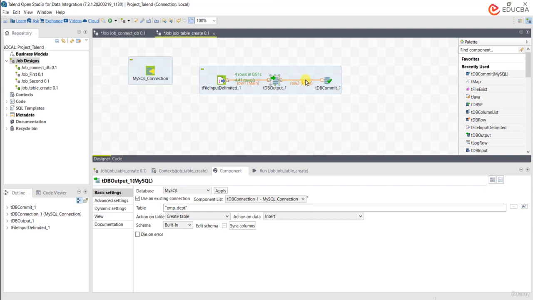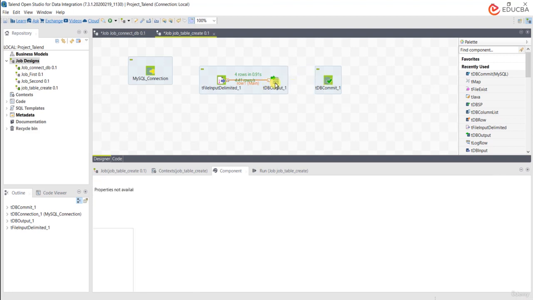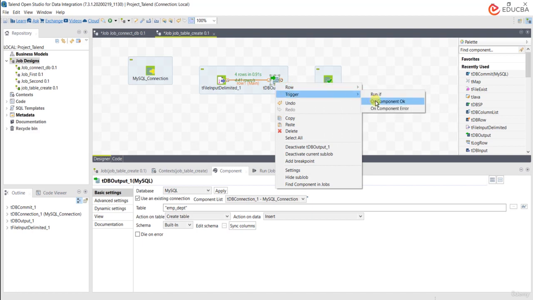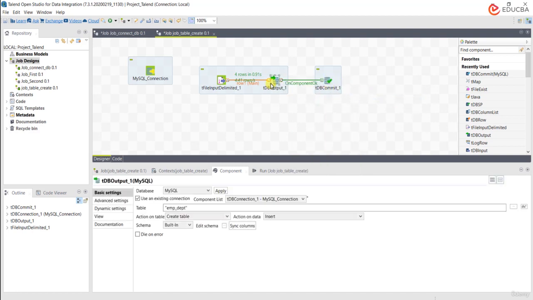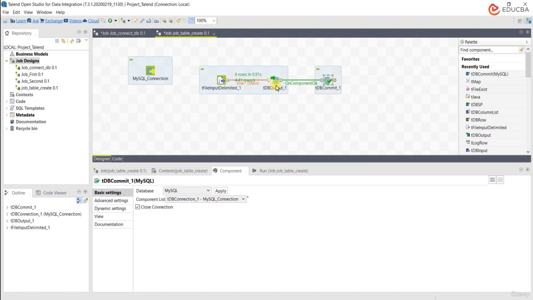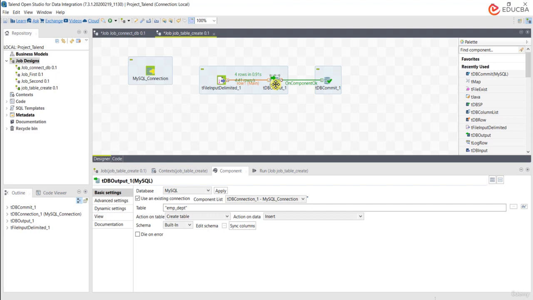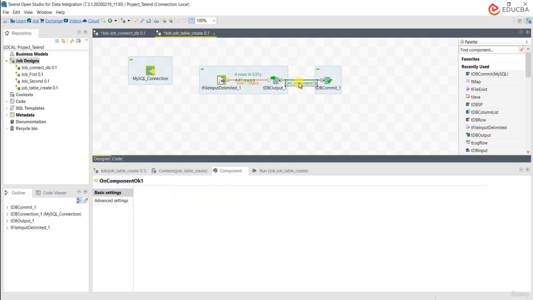To avoid that issue, what we would do is we would go ahead and say do this only on component OK. That means do not execute this component after the intermediary results or the intermediary output or the intermediary completion. Only when you have read all the records that are there in the input file and only when you have inserted all the records that are coming from the input file, then this component is treated as successful completion. To do that check and after that successful completion, we want to commit this. We use this link called onComponent.